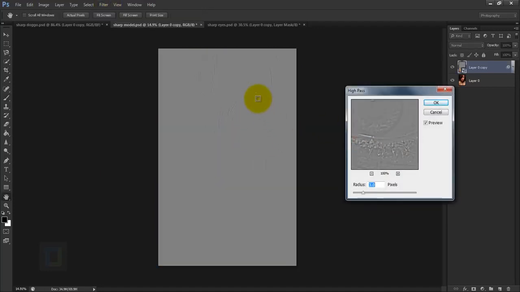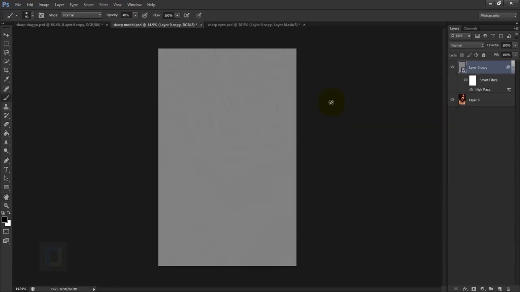Now it can be a little bit tricky to figure out how much radius you need, but mostly between 1 to 5 is enough. So I'm gonna go and keep it 3, then hit OK. And don't worry, we can change it later. So for now, I'm gonna keep it 3. And after that, we have to change its blending mode.